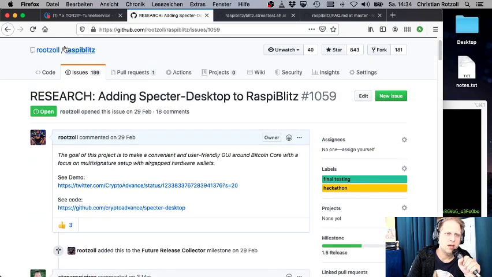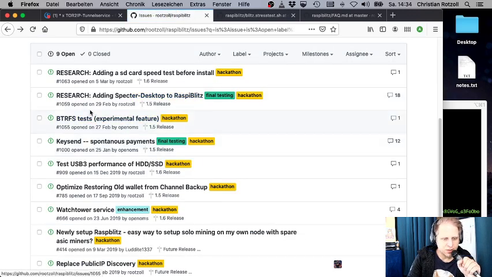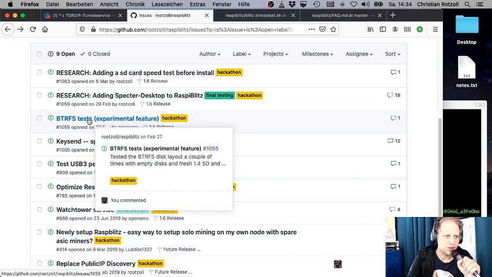So let's see what else we have on the menu for the hack sprint. There is the BatteryFS test. Since 1.4 there's an experimental feature to use, instead of the hard drive format ext4, which is a standard Linux format for the hard drive, to change to a BatteryFS setup. This is still experimental and there's still some testing needed. The good thing about BatteryFS is you can make snapshots, so you can preserve states and have easy fallbacks for backups.